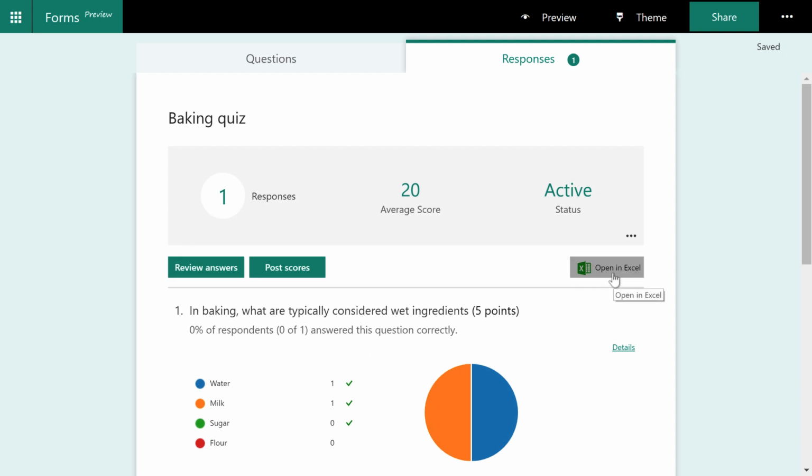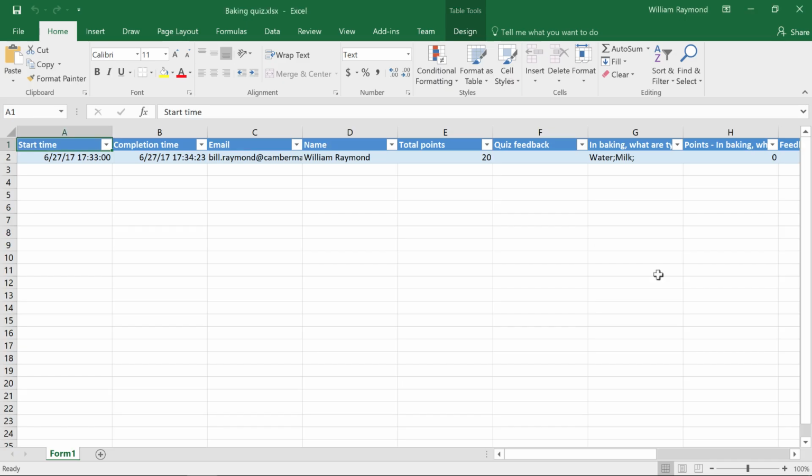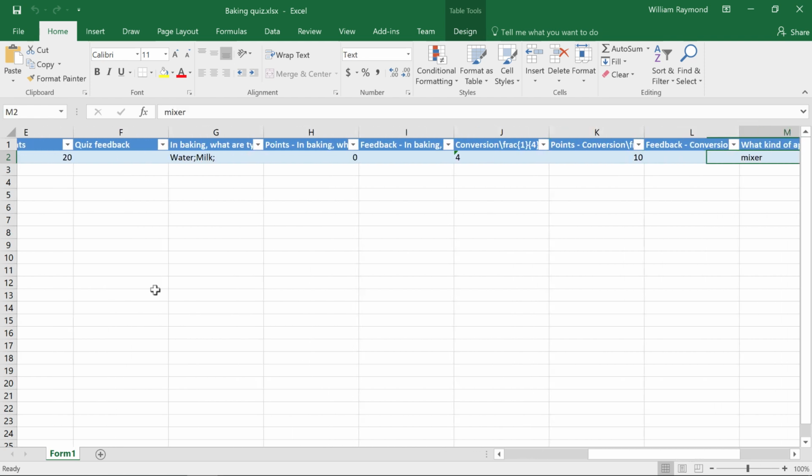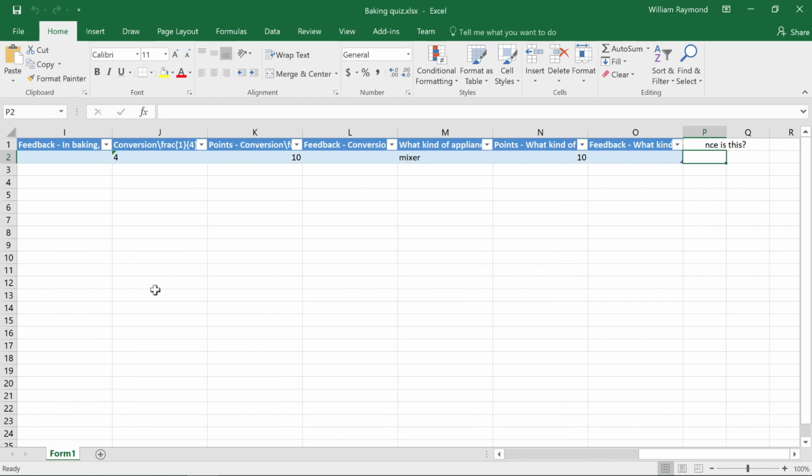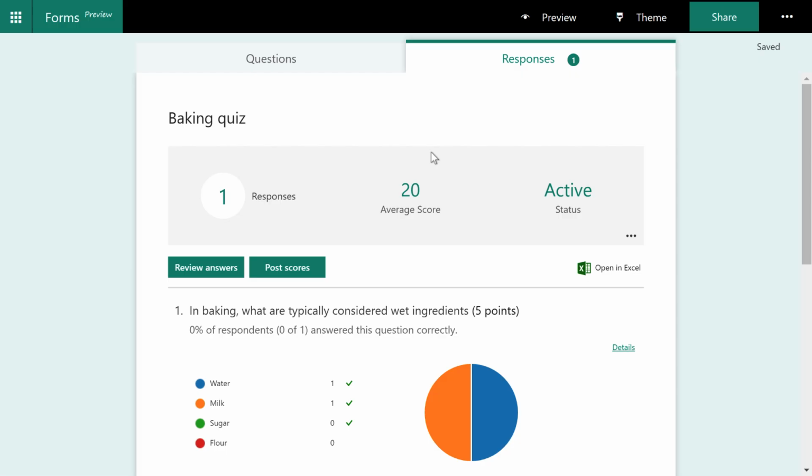Now you can see that there's an Open in Excel option. I actually already downloaded that to my computer, and you can see what that looks like. Basically, we have a start time and a completion time, so now we know how long it took the student to take the test, the total points, and all that other good stuff. So basically, we have all of the answers compiled into an Excel spreadsheet. Now, let's go ahead and take a look at this Review Answers option here.